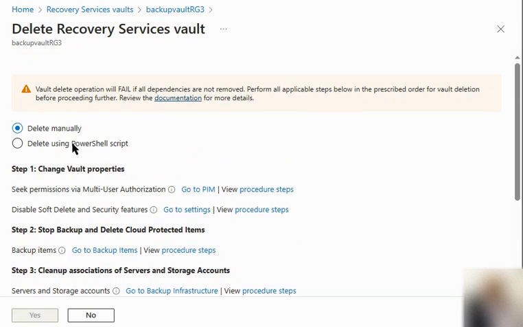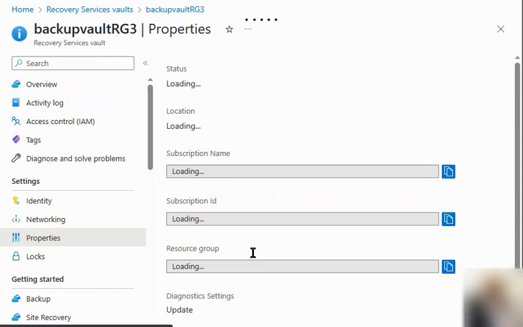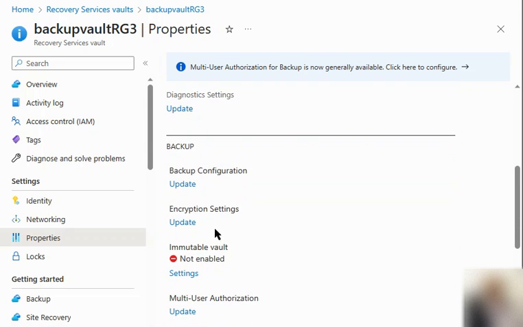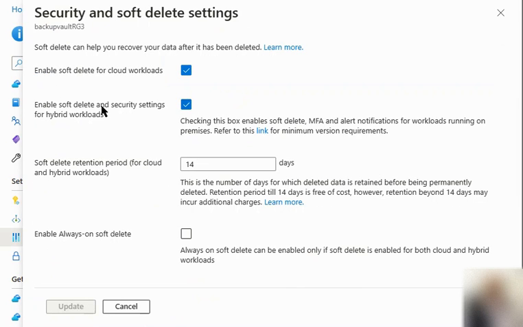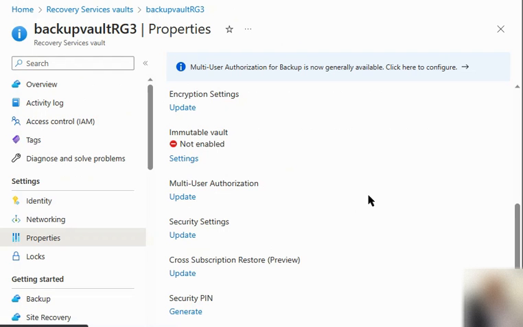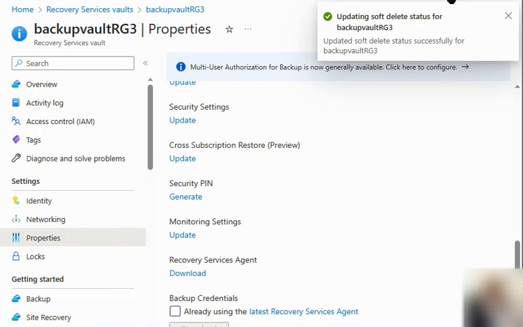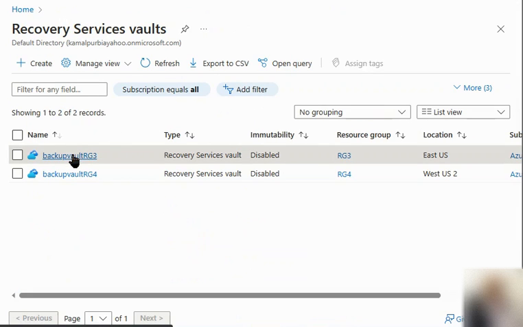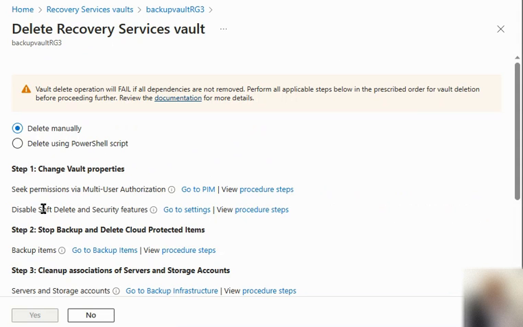So let's go to vault properties, and here we do have security settings. Under security settings, we can disable the soft delete part, so it will not retain any backup. Okay, updating soft delete status for backup. Again we go to the overview, and we'll hit the delete button and see the instructions. So we have already disabled this security feature.